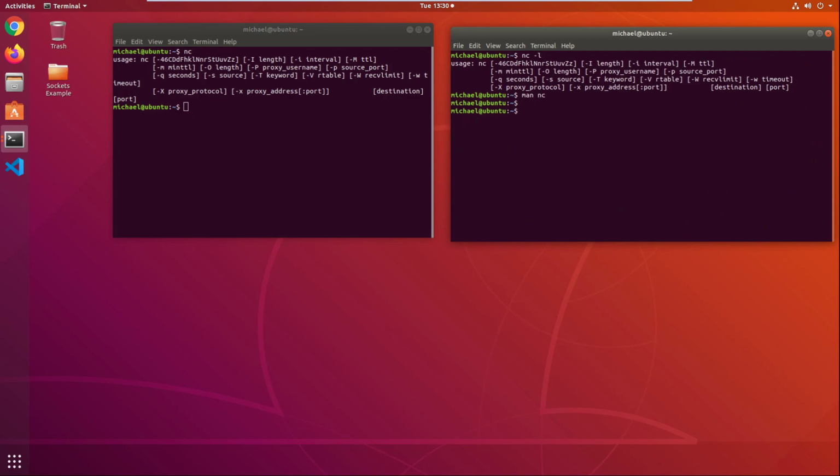Okay, so one side is going to be listening to a port, and the other side is going to be the client. So we're going to say this side's listening, so nc, and we're going to say listen, and by default we're going to listen to the loopback. So we're going to be listening to this IP, the IP of this computer. And we're going to pick a port. I don't know, let's go with 5000 again. So this side is the server listening to connections on port 5000.